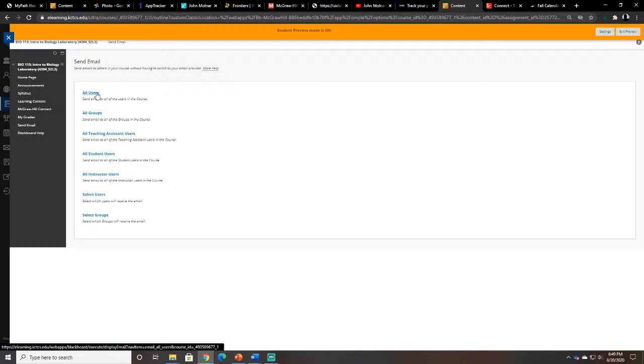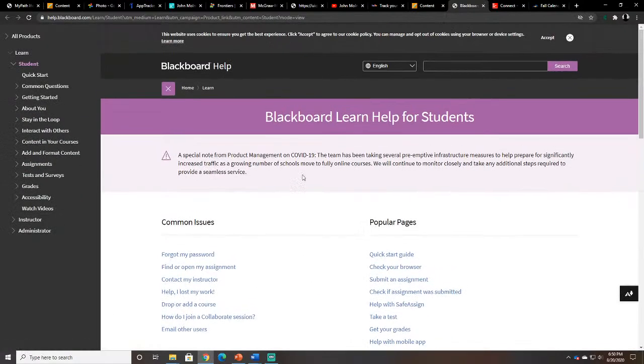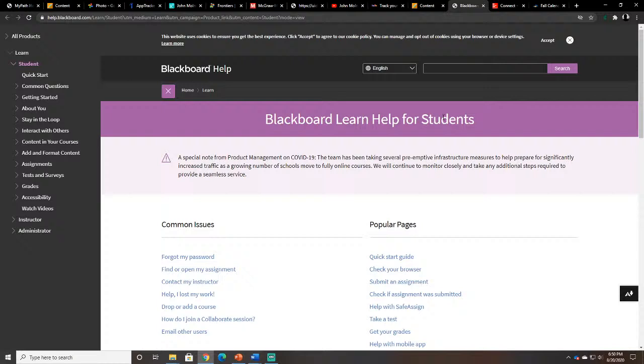Next up, you can click Send Email. Here you can pick all users. That includes me and the other students. You probably don't want to do that. All instructor users, you can pick to email me, or select users to pick who to send it to, and you will probably be picking me. I don't know why you would need to email other students. And then lastly, of course, is Blackboard Help, which, when clicked, takes us here for help on how to use Blackboard.